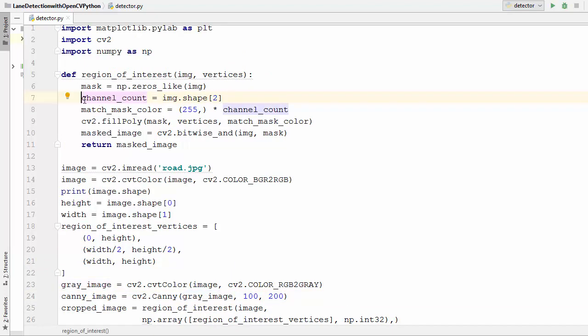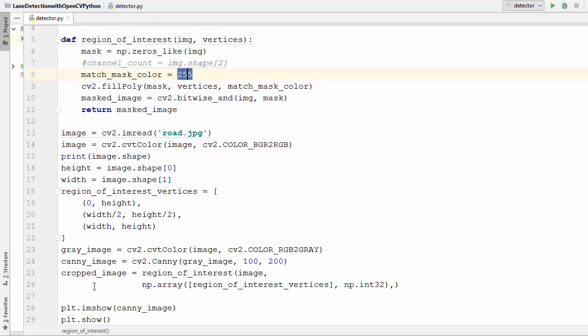So we can comment out this code, which was counting the number of channels. For the grayscale image and the Canny edge detected image, we just take this match mask color as 255 because it's only one color, right? We don't need any color channels here because we are just passing the grayscale image, which has only one color. So that's why we don't need any channel, because there will be only one channel, and that's why I have commented this code, and the value of the match mask color will be 255 now.